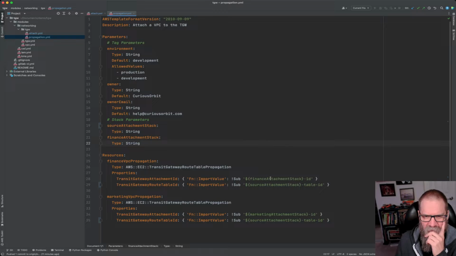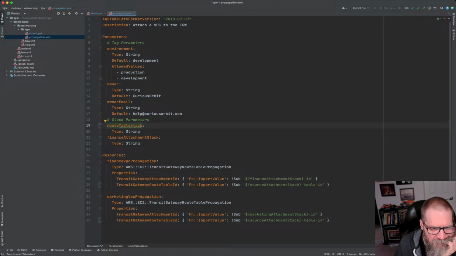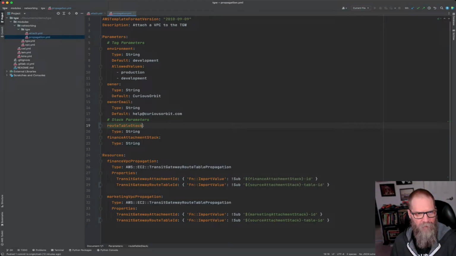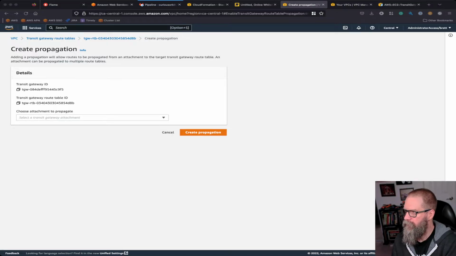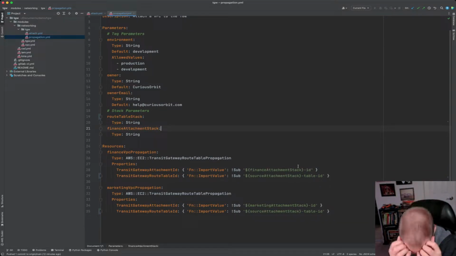What makes it more confusing is that, so maybe we should call this route table stack. Yeah, you're right. It's hard to wrap your head around how this will work. Oh, sorry, didn't change my screen, did I? I'm sitting here staring at this, wondering why it doesn't work.